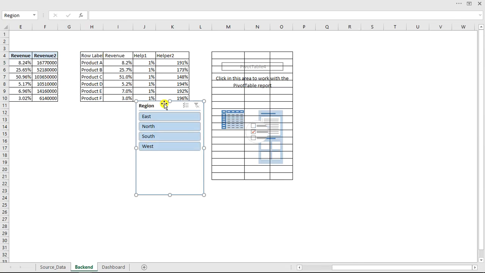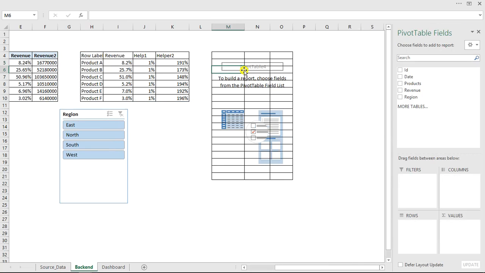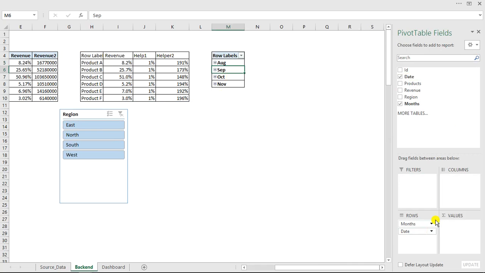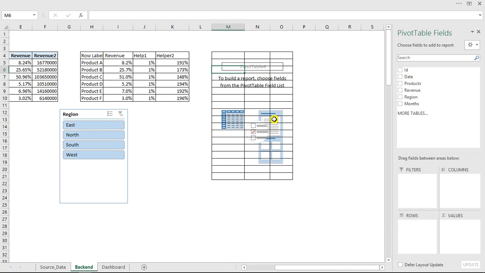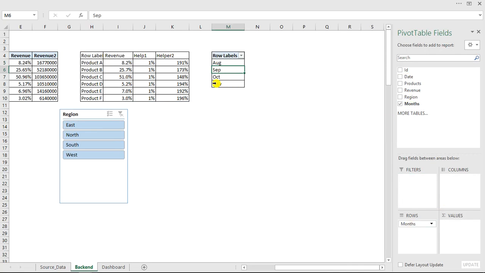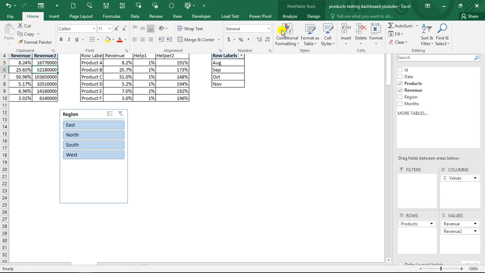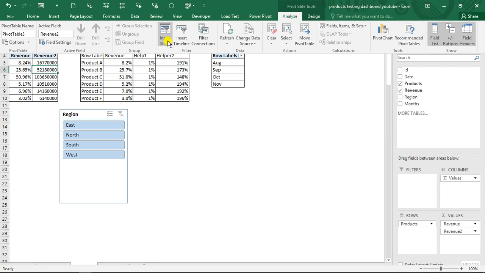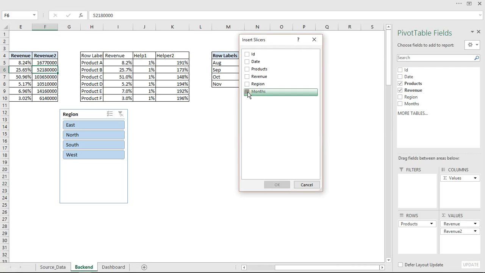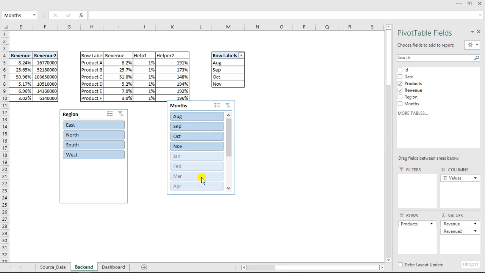So I have it for region. To have a month, I'm going to have to bring the date down right here. Now I can remove this and have this removed as well. Or if I really want to keep it just like that, I can keep it to keep this space kind of clean. If I go back, click on this, and this time click on Analyze and hit Slicer, I have my month right here. I'll click on it and I have it.